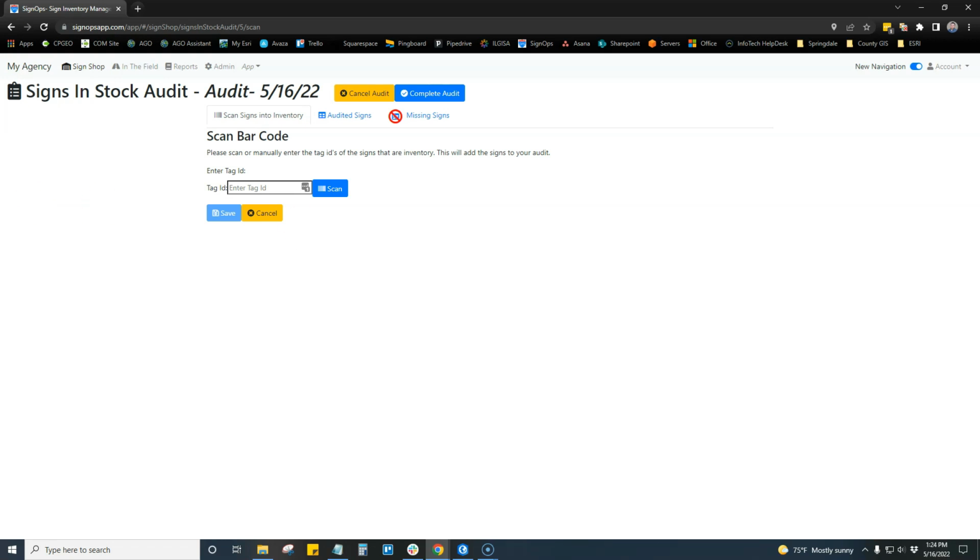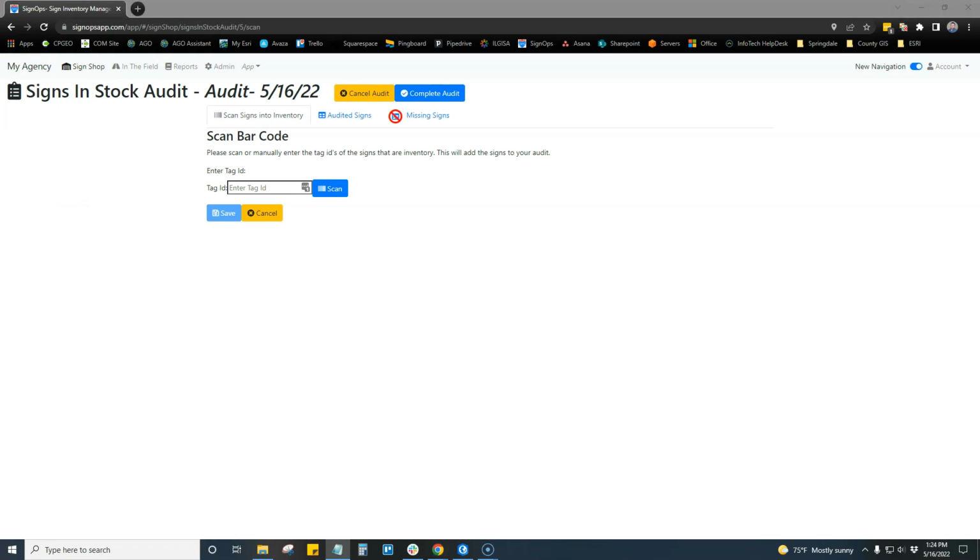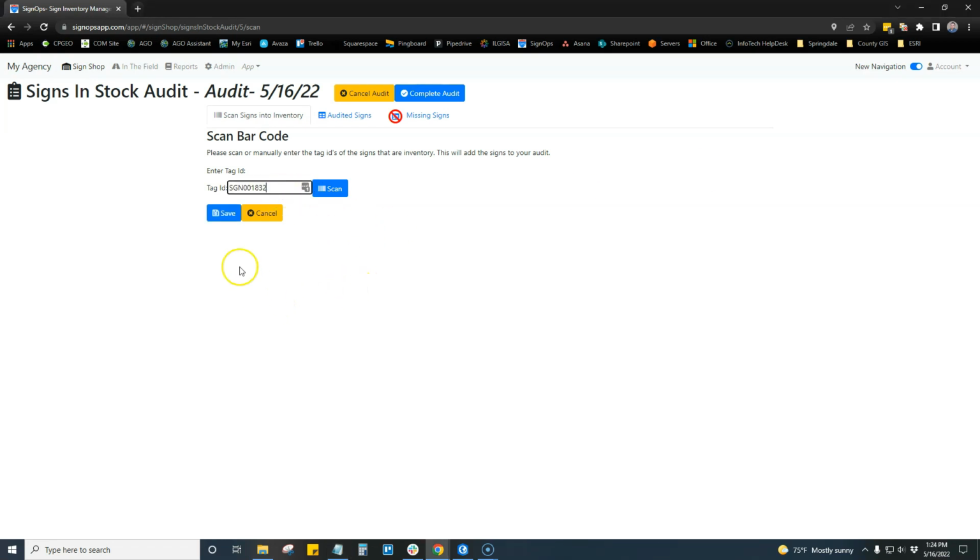To scan some barcodes here, I'm going to simulate what this may look like. You'll have your scanner, whether that be your tablet or a handheld scanner device connected to a desktop or tablet. You'll have that at the ready, and you'll pull up the signs off the shelf, or you could go right up to the shelf and start scanning away. Once a sign has been scanned here, I'm going to go ahead and punch in a barcode. That's going to add that sign to my audit.